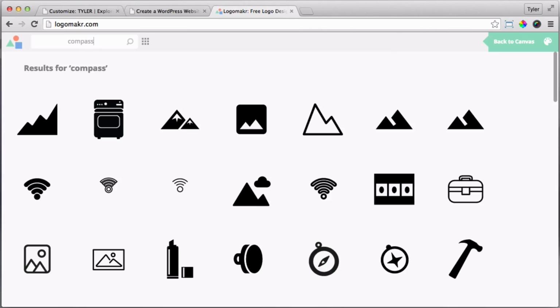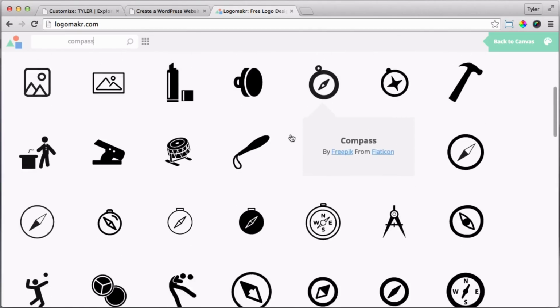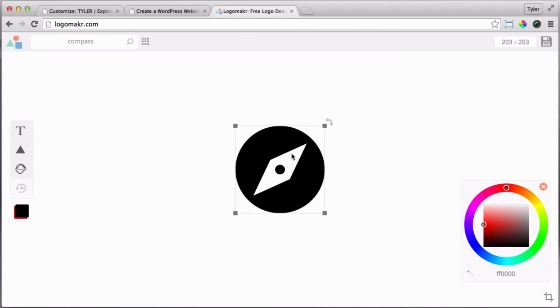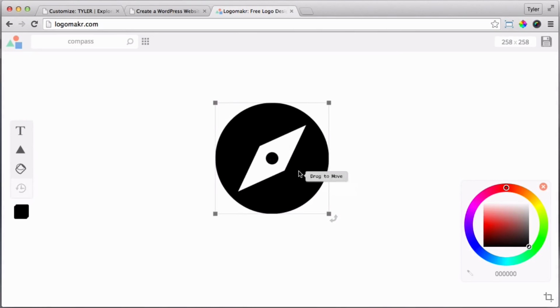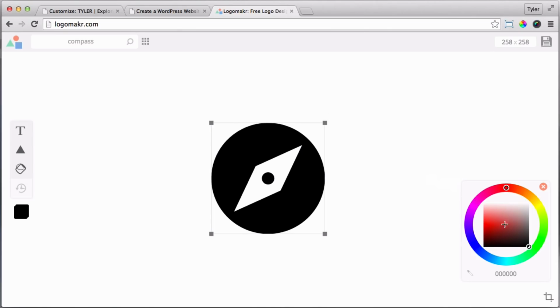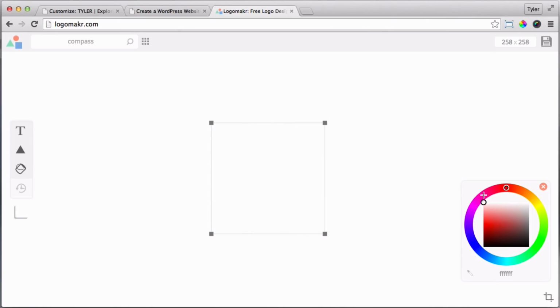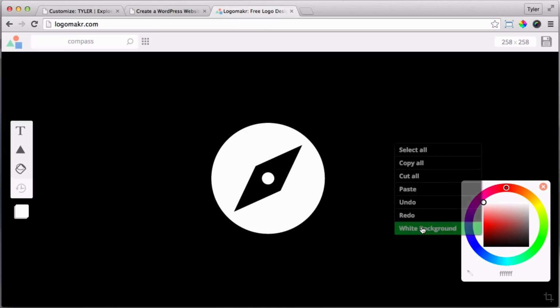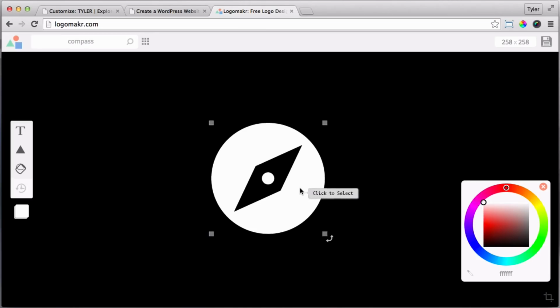Compass. Let's scroll down and find a compass that we like. I think I like this one. So I'm going to click on it, make it a little bigger, and I'm actually going to make it white. So I'm just going to click and make it white. Now we can't see it right now, but if we right click and make the background black, then we can see it better. But it doesn't really matter.